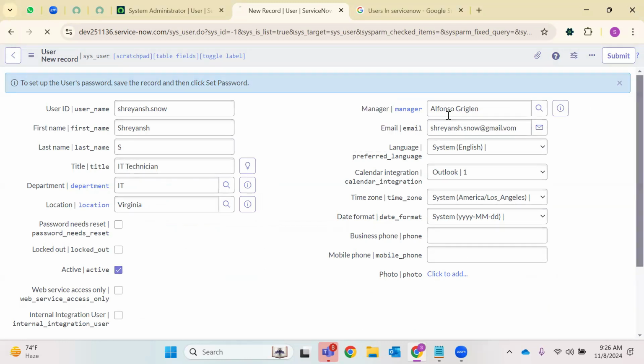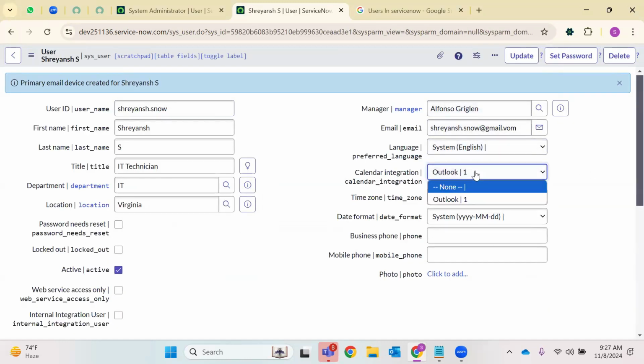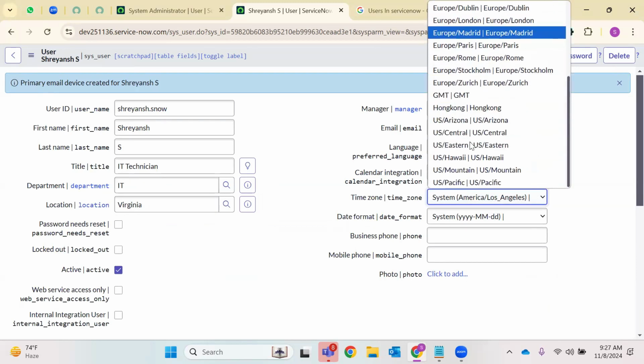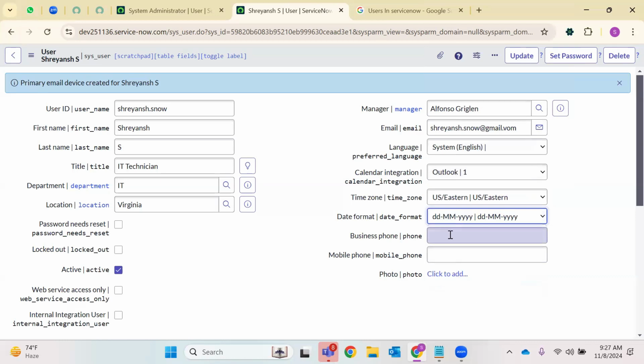Let's save this record. Let me set the time zone to US Eastern. And business phone, I'm randomly entering some dummy data, guys. Date format and time zone will not come by default. These are all defaults. I didn't create them.